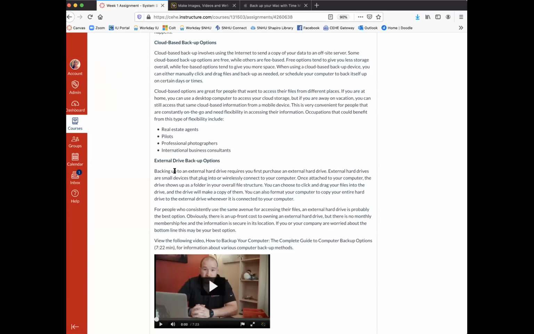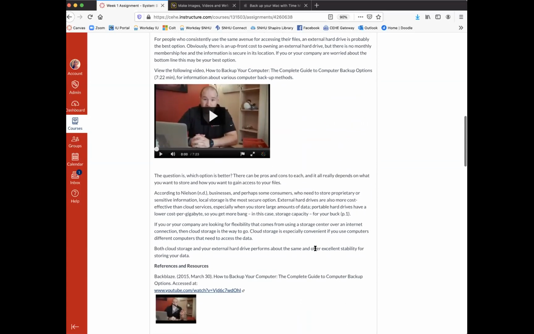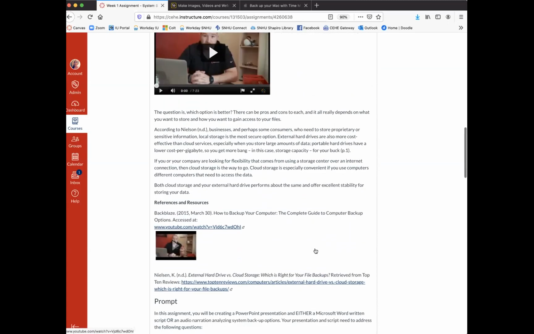Just like the cloud-based options, there's pros and cons about both. So when you're talking about cloud-based storage, you need internet in order to access it. So if you don't have internet, that's a con, right? But you can access it anywhere without having an actual external hard drive. So that's a pro. Now, an external hard drive is great because you don't need the internet. You have the external hard drive that you plug in your computer. So that's the pro of that. So it just kind of talks about both options, and it's relative to what you're using it for, based on the pros and cons of each.